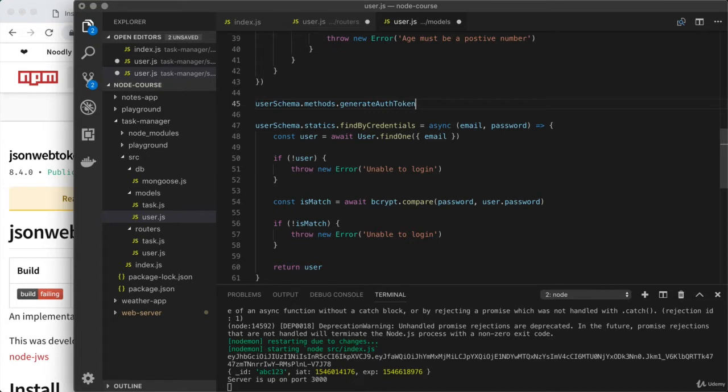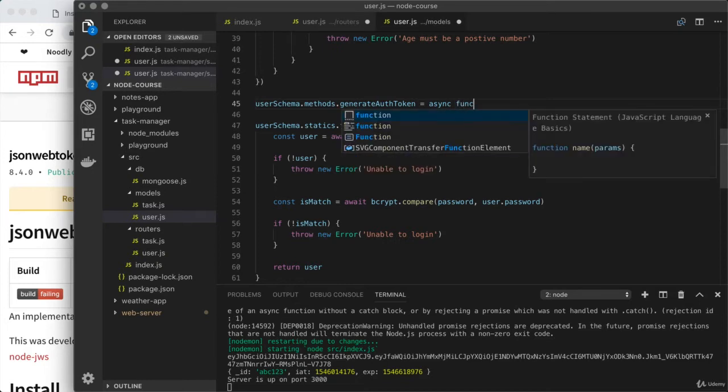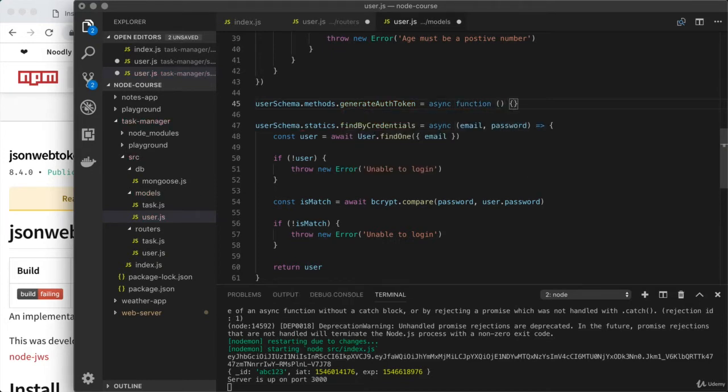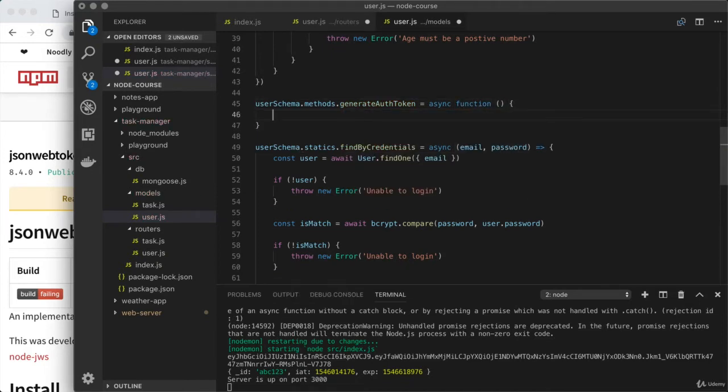And I will set this up as a standard function since we are going to need to use the this binding like we did with our middleware down below. So I will use an async function, not an async arrow function. And right here, we'll have access to the ability to write that code. Static methods are accessible on the model, sometimes called model methods. And methods are accessible on the instances, sometimes called instance methods.